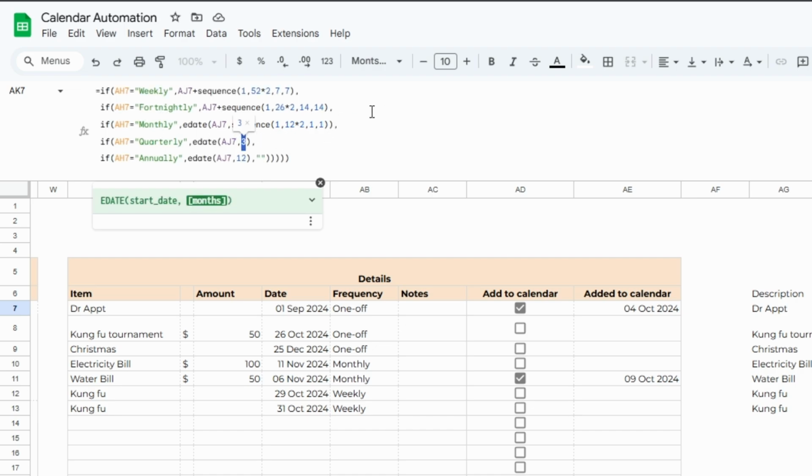Where we've got this 3 for the quarterly, let's paste in our sequence. 1 row, there's 4 quarters per year. We're doing 2 years. We're starting 3 months after the initial date, going up in 3 months at a time. And lastly, where we have this 12, let's replace it with our sequence. Well, there's 1 period in a year, and we're doing 2 years, so let's just do 2. And that's 12 months at a time.